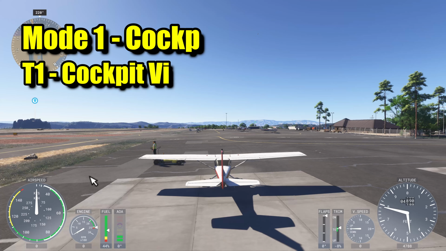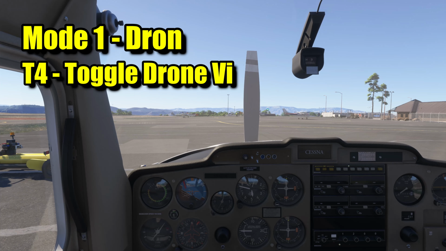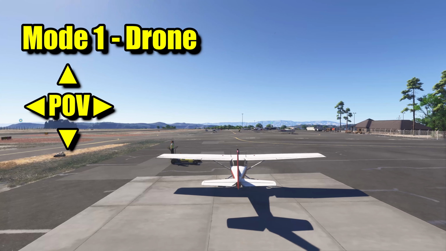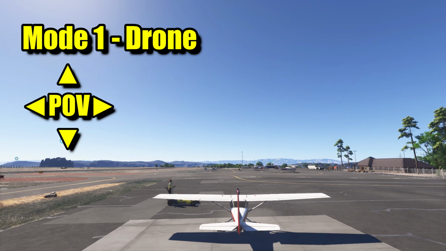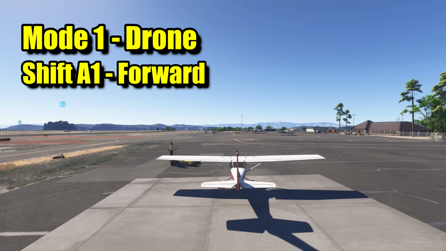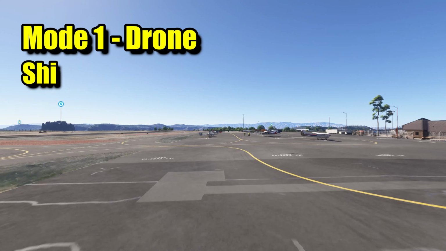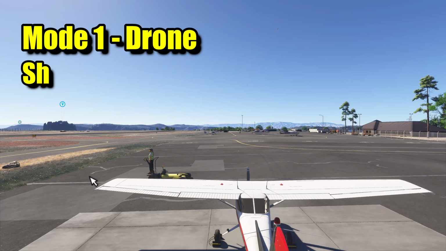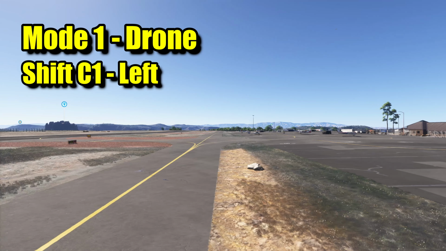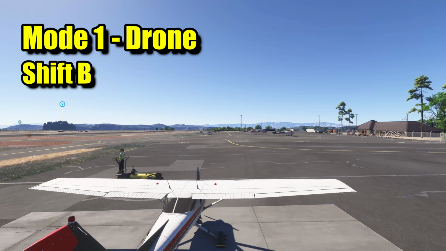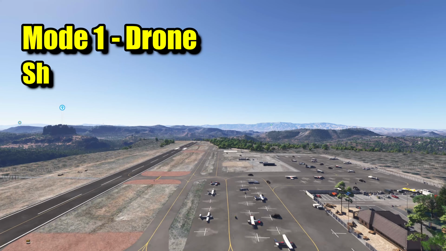T1 takes you back into the cockpit. T4 is toggle drone view. You can use the POV switches to look left and right, up and down, and Shift A1 to move forward, Shift A2 to move back, Shift C1 to left, Shift C2 to right, Shift B1 up, Shift B2 down.